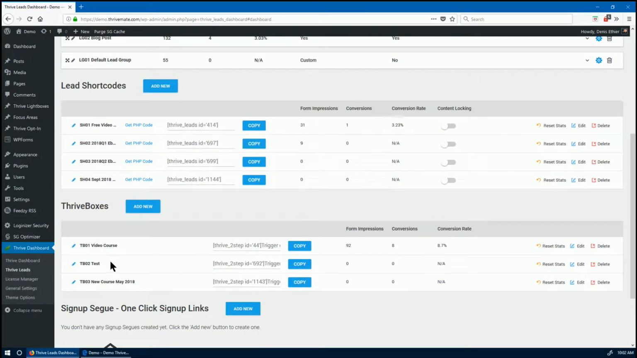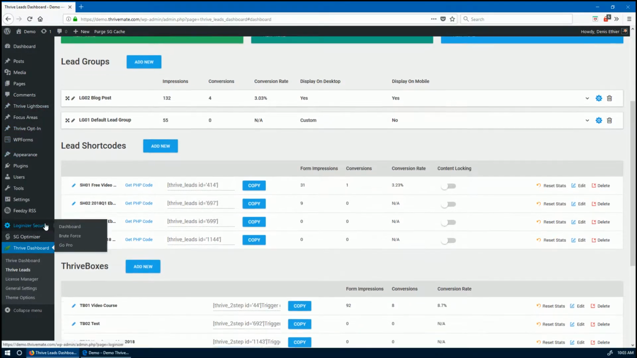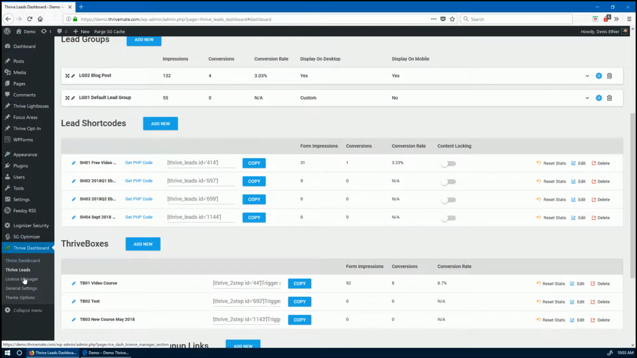What I have to say as well is that if you have Thrive Leads, you don't need to use these Thrive Lightboxes. The Thrive Lightboxes are the lightboxes or opt-ins that are part of Thrive Architect, and they're very basic. There's no statistics, there's no reporting, there's no A/B testing, so it's a bit limited. So if you have Thrive Leads, you can ignore this. You can still use them, but if you want the full power of conversion rate stats and reports and A/B testing, skip that and create all of your opt-ins in Thrive Leads.